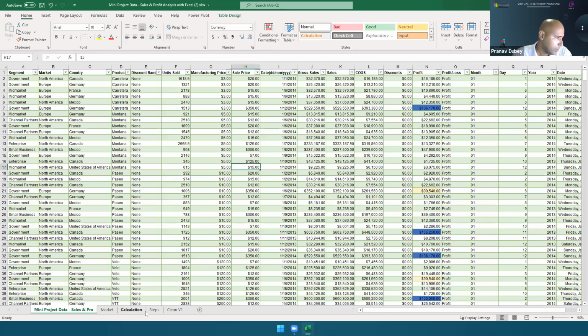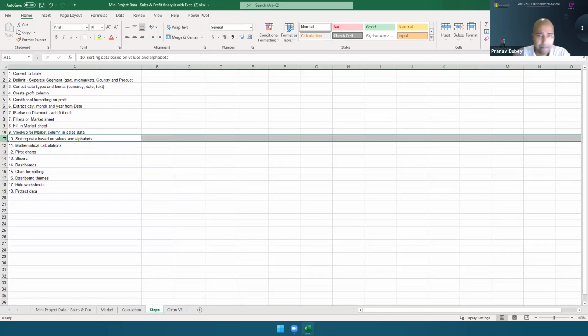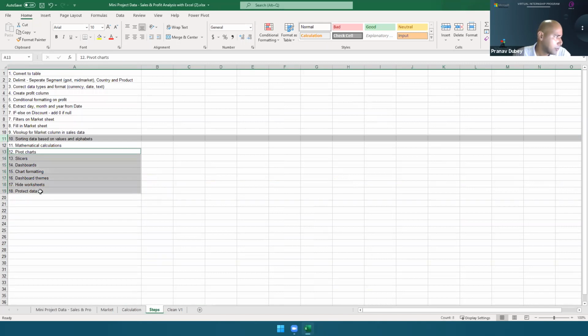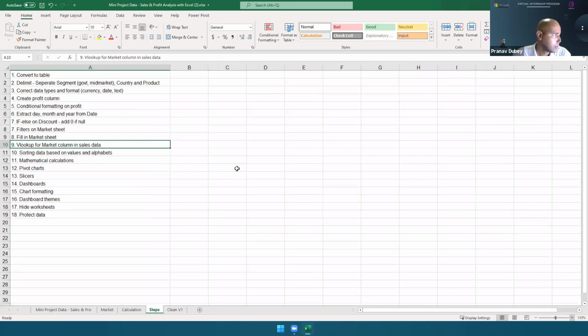Okay, so I will go to the steps and see what we had to cover. So we had to cover sorting data. And we had to work on pivot table, slicer, dashboard, chart formatting, dashboard theme, hide worksheet, and protect data. So let's focus there. I think it's visible to all.